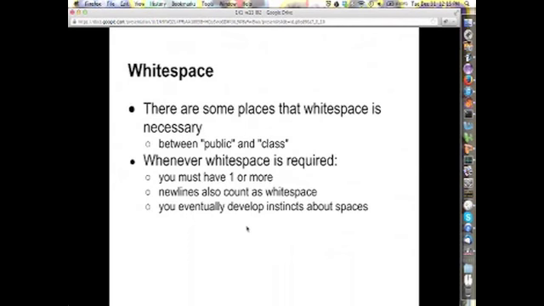Other things to note are white space. There are some places where white space is necessary, like for example between the words public and class at the beginning of your file, where you have public class. You have to have a space in between public and class. If you didn't have that space, it would look like a single word and we couldn't process it. So whenever white space is required, you have to have one or more. You can have as many as you want. You could have 10 spaces, you could have enter keys, you can use tabs, you can use any kind of white space character, but if one's required, you have to have at least one.